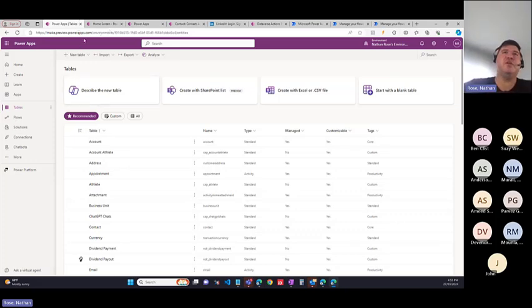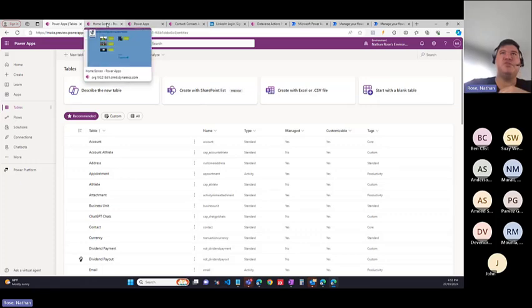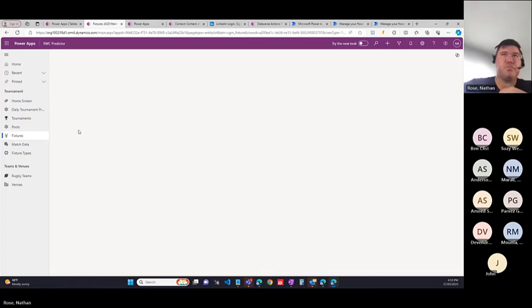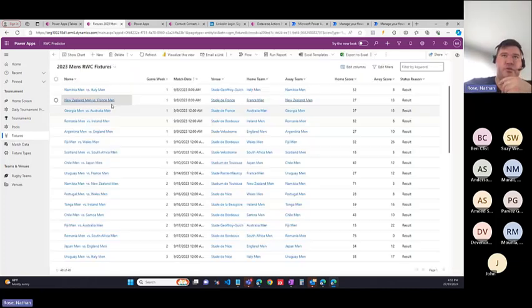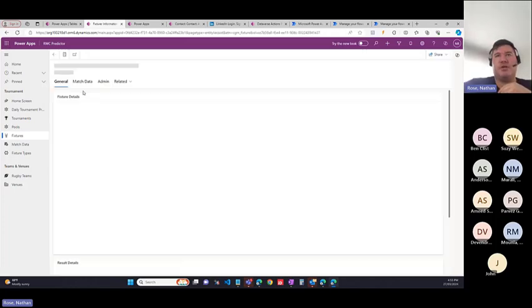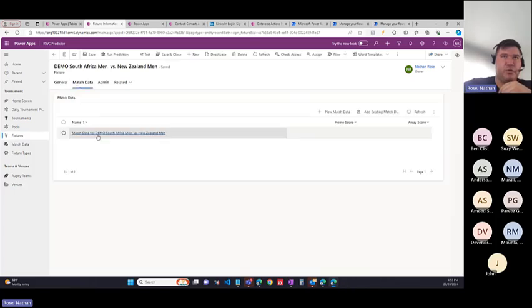Pretty much the only thing they don't handle at this point is currencies. But if I come in here to my app, I'll just show you how I used this in an app that I wrote to predict match winners at the Rugby World Cups, the women's and the men's, over the last few years.